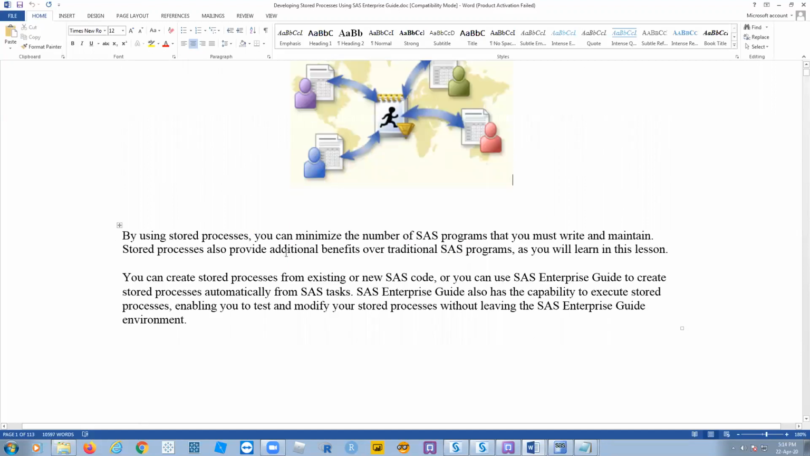By using the stored process, we can minimize the number of programs that you must write and maintain. For example, in the United States, we have 50 states. You are analyzing data of one state. If you want to analyze the data of all 50 states, it would be very difficult to write the code 50 times. So what we do is create prompts. First we write a code without mentioning a particular state. Then if you add the state, the analysis procedure is the same. The code will be the same.